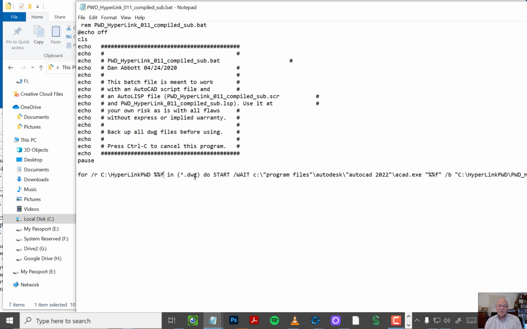So in this case, they're all drawing files. So it's literally going to look in this location, hyperlink pwd, which is the folder we just looked in, and all the subfolders in that folder for any drawing files, and then every time it finds one, and it's all alphanumerical, by the way, it looks at them from the top down in alphanumerical order. So 0, 0 would be the first one, 0, 1 would be the next one, and then when it got down to the numbers and went to the letters, then it would be A through Z. So start and wait, same thing it did before.